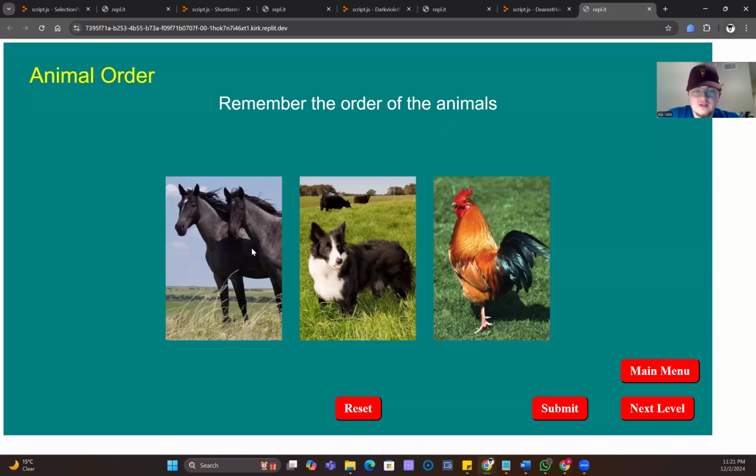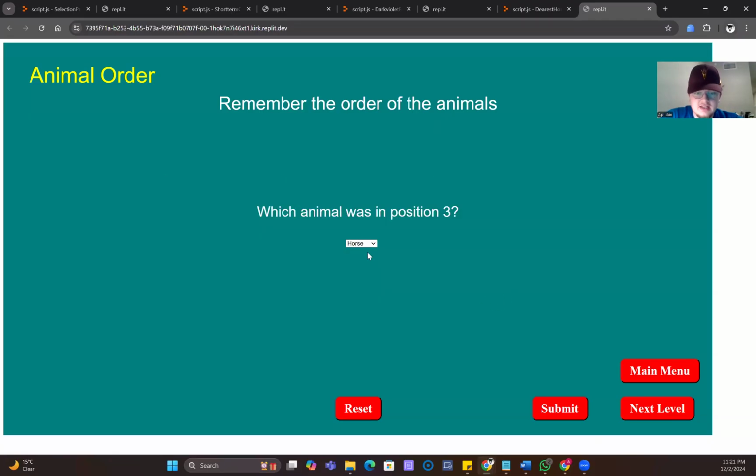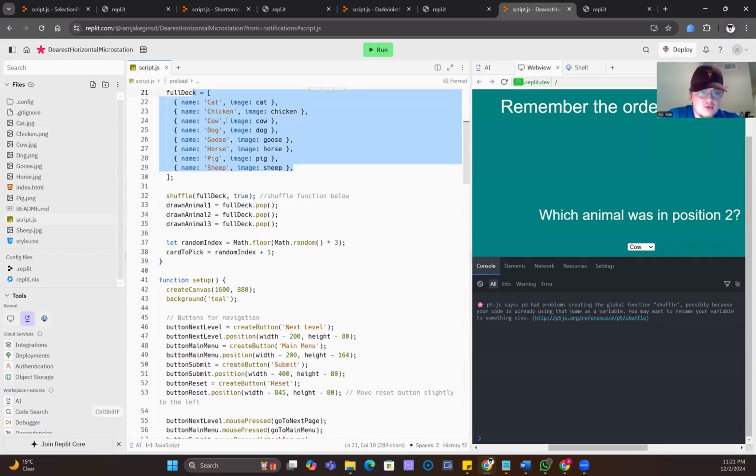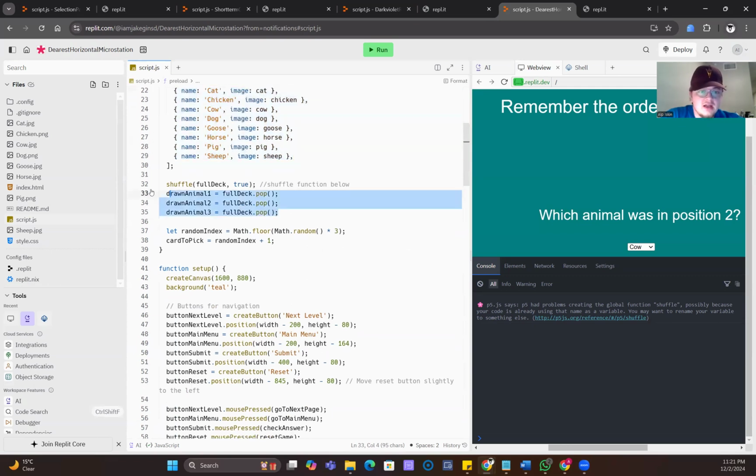It'll say remember animal. We'll have a certain time. This will go away after a while. Then you have the drop down menu. You can reset, submit, everything. All right, so let's go here. So we make the images again. Same thing, an array. This code was taken from the original memory match game. That was the first thing we made.